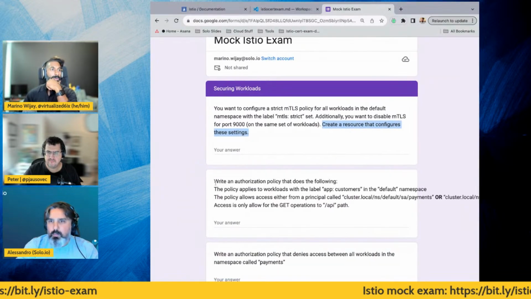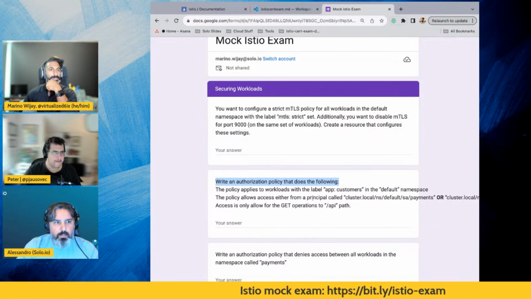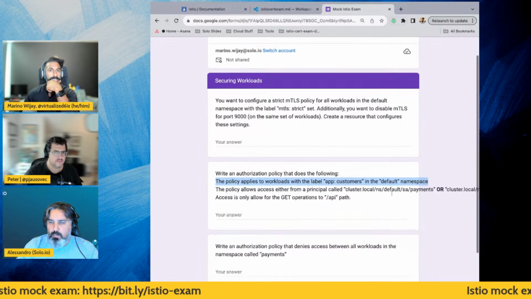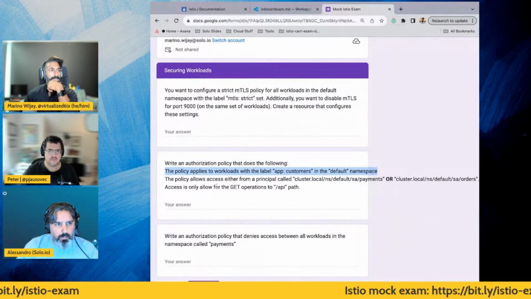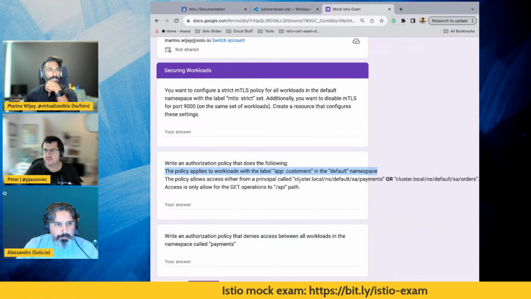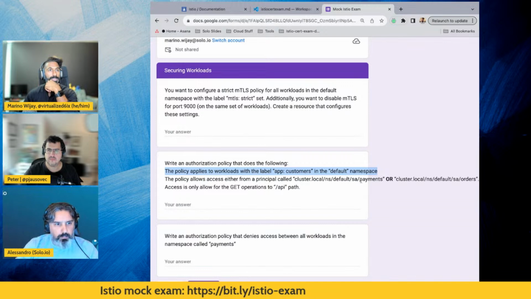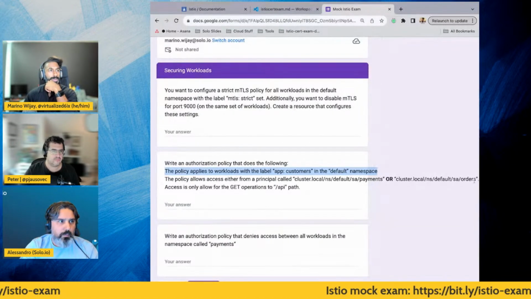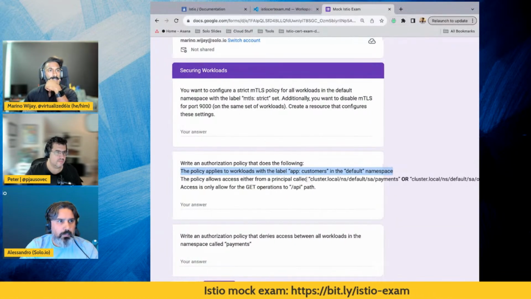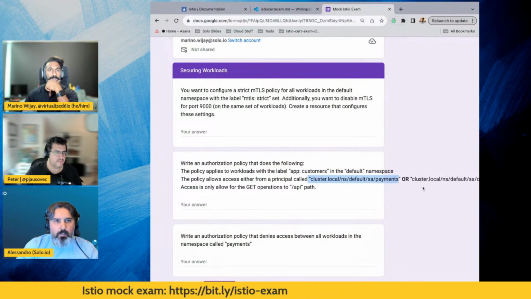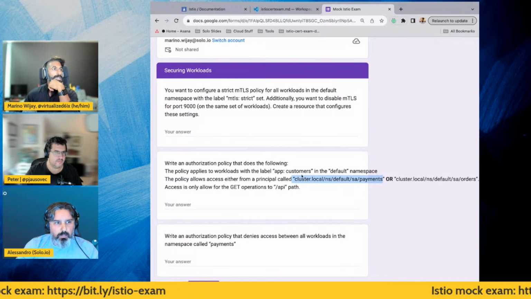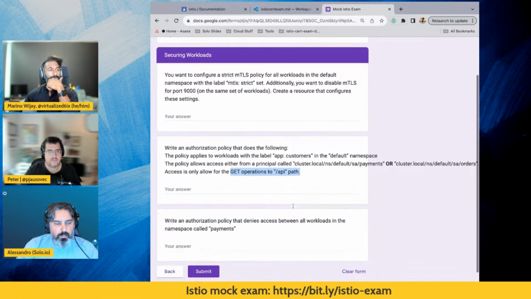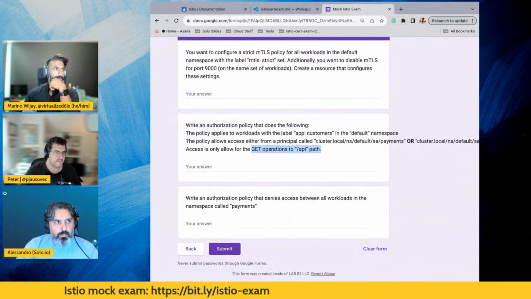All right. And then we have to write an authorization policy that applies to workloads with the label app customers in the default namespace. And then this policy allows access from either a principal called cluster.local/ns/default/SA payments, or the one that has orders. So what this is telling us is anything with the service account payments or anything with the service account orders should be able to access the API path with a get operation. It's a read-only operation. So all other operations should be denied by default.